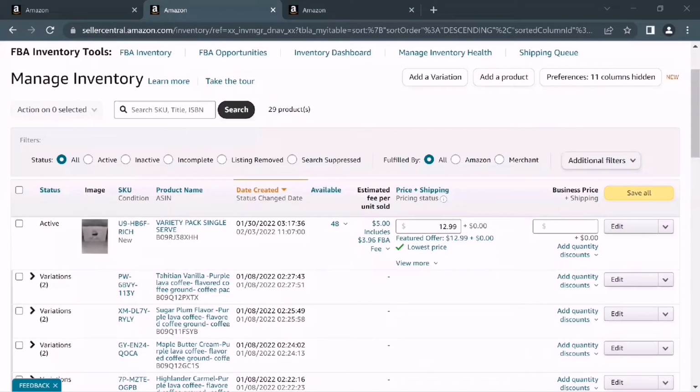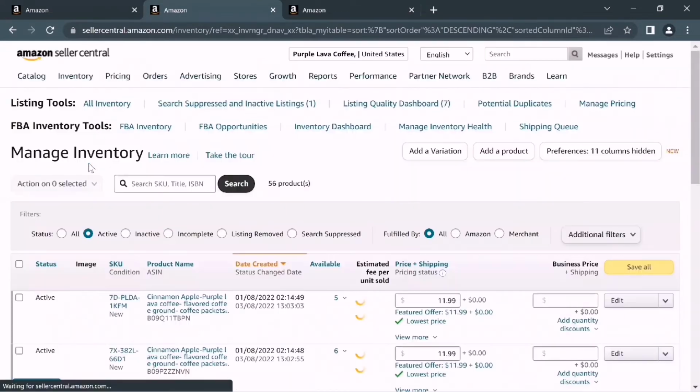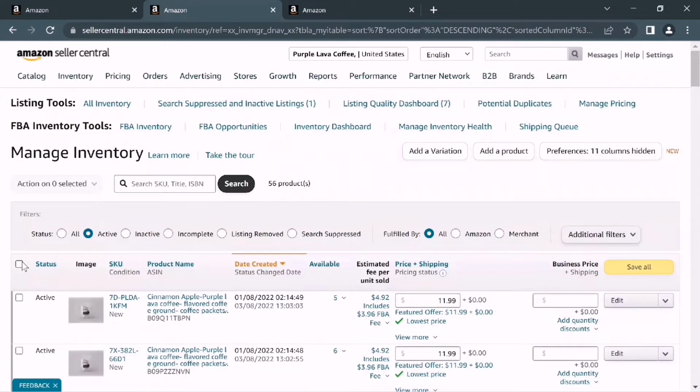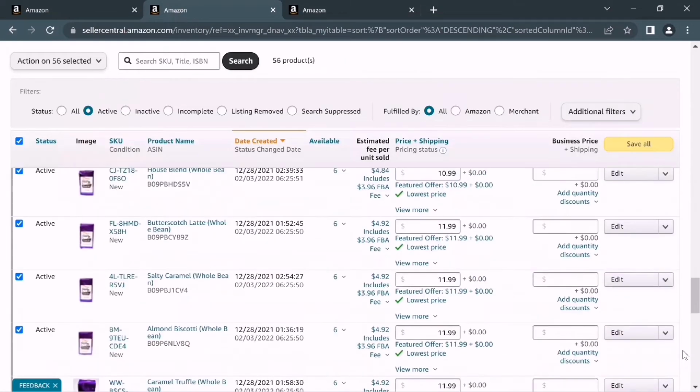Hello guys, today we will learn how we can create a removal order, how we can send our FBA inventory from the Amazon warehouse to our address. So you have to go to your manage inventory and then select the listing for which you want to create the removal order, just like that.